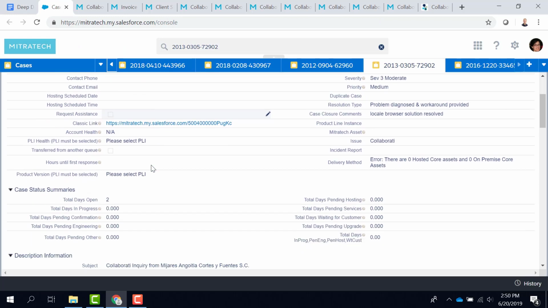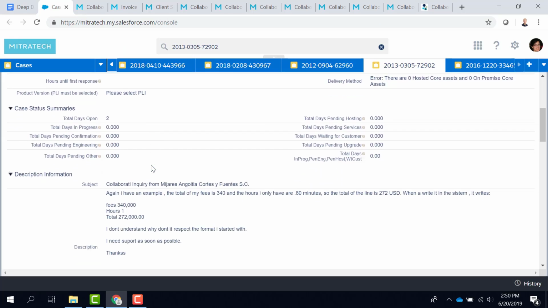So this is kind of an old case. We're just going to review the email here. I have an example. The total of my fees is $340, and the hours I only have are 0.8 minutes. So the line item total is $272. When I write it in the system, it writes fees 340,000, hours 1, total 272,000. I don't understand why it doesn't respect the format I started with. I need support as soon as possible.